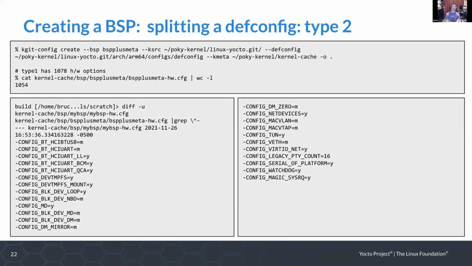So if you remember, that type 1 had 1,078 hardware options. When I ran that same command referencing the linux-yocto kernel configuration metadata, it has 1,054. So we found a few more options that were considered software, and yanked them out of the hardware thing.